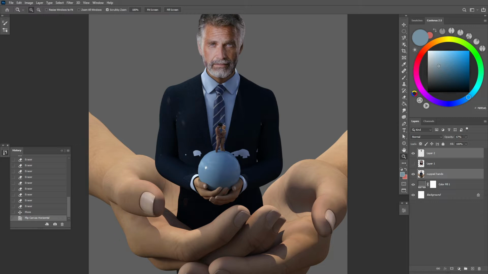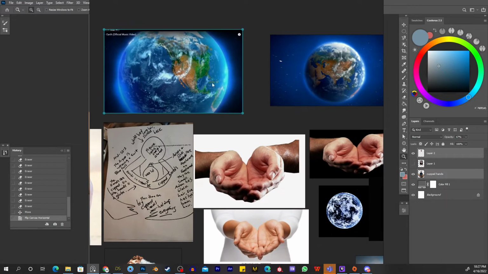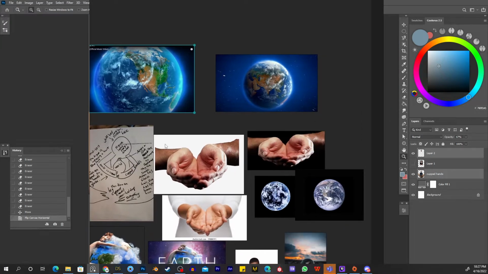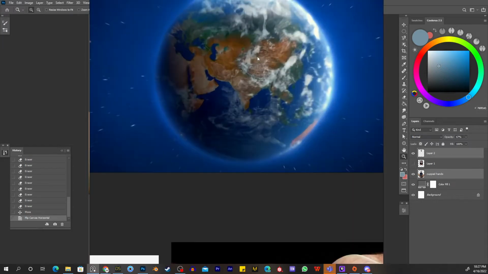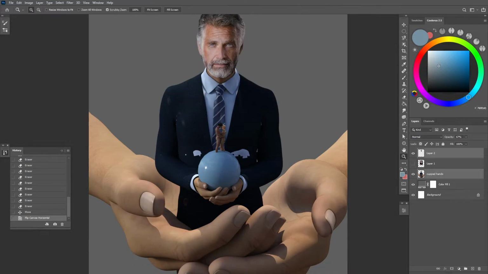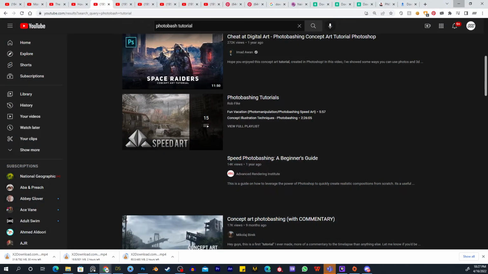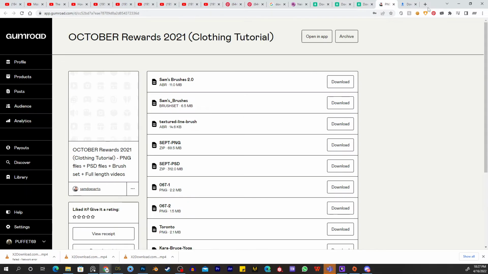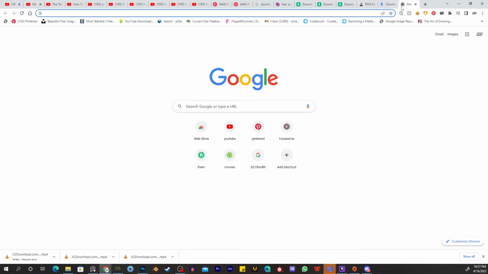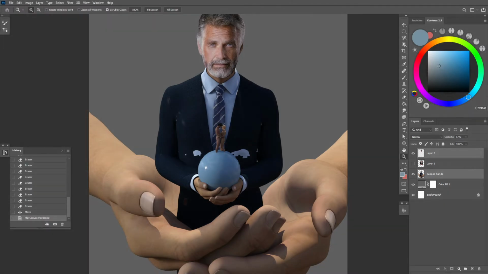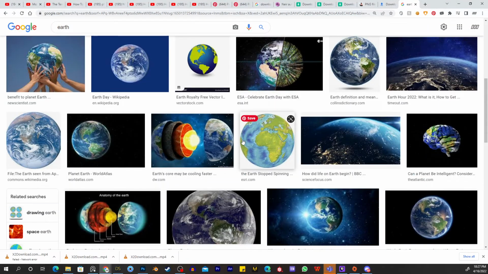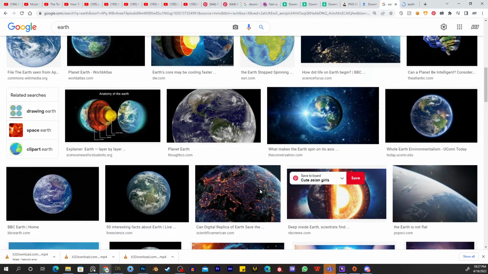So, an image of the earth that I can use. Let me see. I really like this one. I wish we had a full image. That would be fantastic. You know what? Let me go into Google and see if I can find something close to that. Let's see. Earth. Let's see. Oh, this is pretty good actually. What else we got?